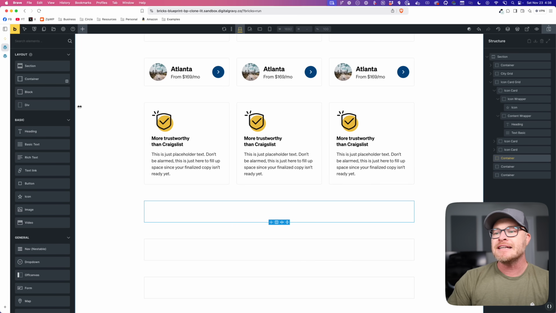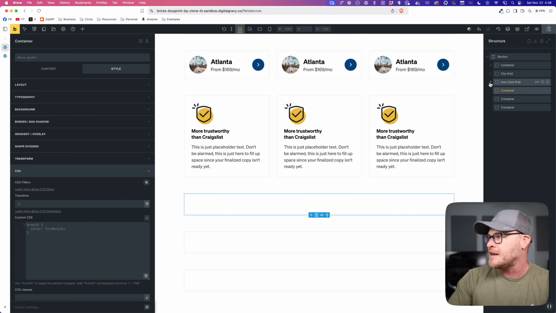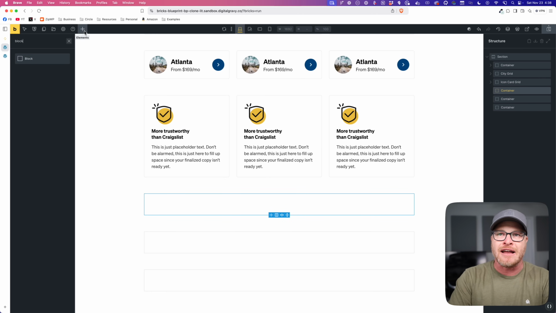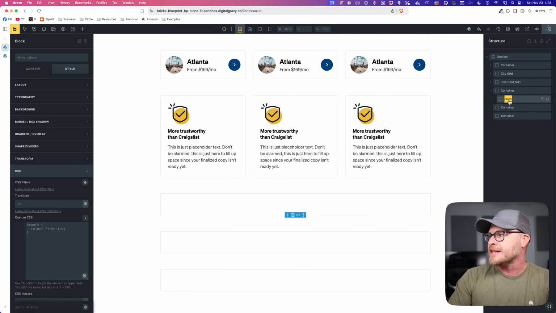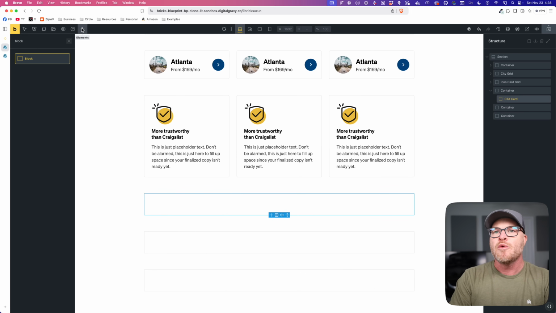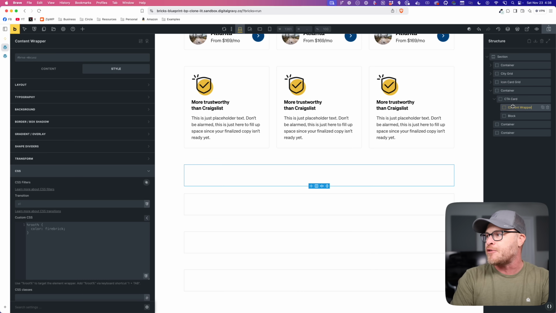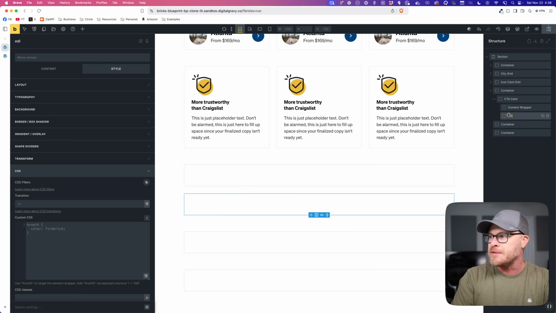All right, so we're gonna make a CTA card. Let me go ahead and shrink this up right here. I thought I had added the block. I have not. All right, so let's add the block and let's do CTA card. Then inside of our CTA card, we're going to go block, block. One of our blocks is going to be the content wrapper, and one of our blocks is going to be the media wrapper, just like this.